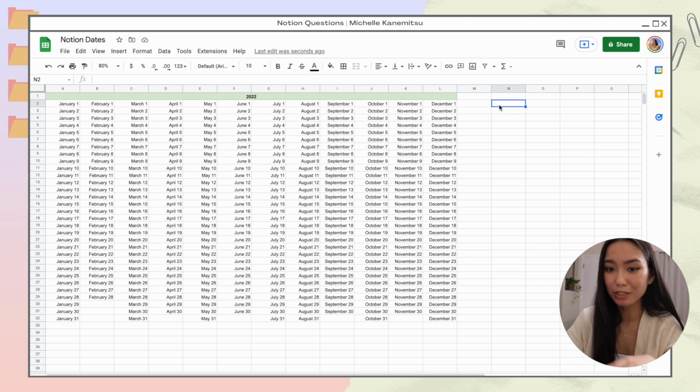So here's my Google Sheet where I have every day of the year organized by month per column. And I'll share this sheet with you as well. It'll be linked in my description box. That way you don't need to do this all manually yourself. And then for every new month in my habit tracker, I'll just select all of the dates and then copy paste it into my habit tracker on my Notion.